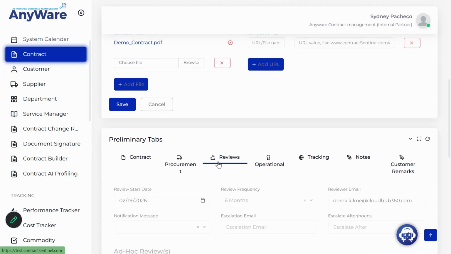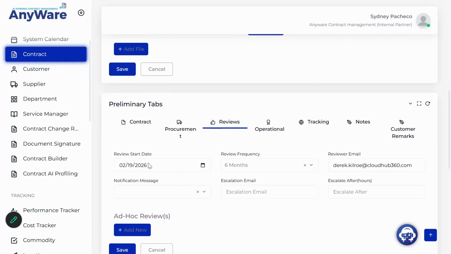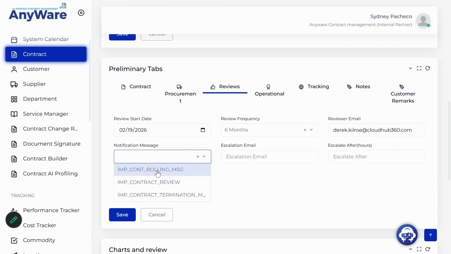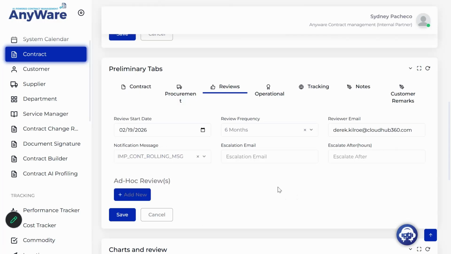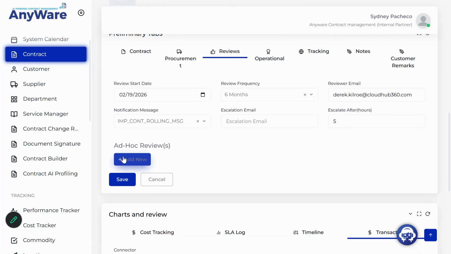We also have the ability to set up contract review dates. To set up a contract review date, you would have to set the start date, review frequency, set the reviewer email, select a notification message to send to that reviewer, select an escalation email for when you need to escalate it and that reviewer hasn't reviewed the contract in the set amount of time, and the set amount of time that you would set before escalating the contract to be reviewed would be set here. So let's say after 5 hours you want to escalate it, you would add that here. You can also add any ad hoc reviews that haven't been scheduled, and just make sure to save all of your information.